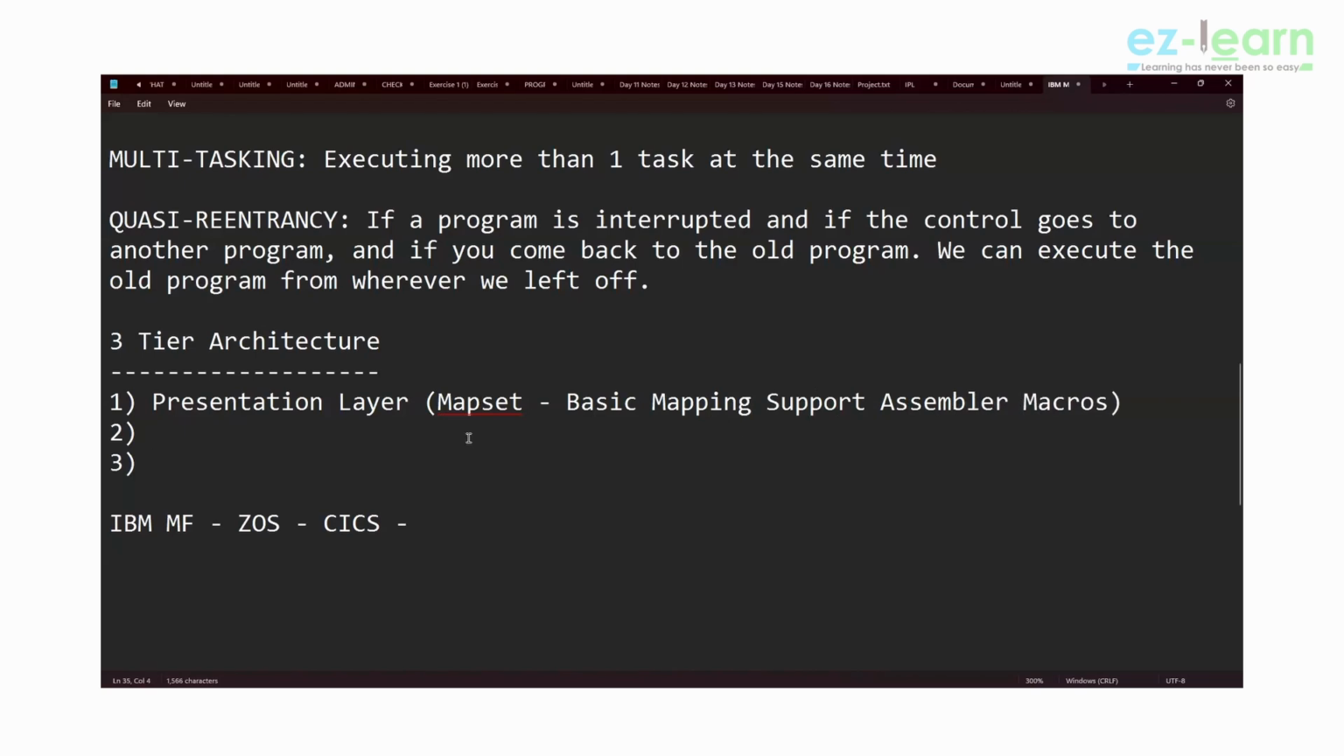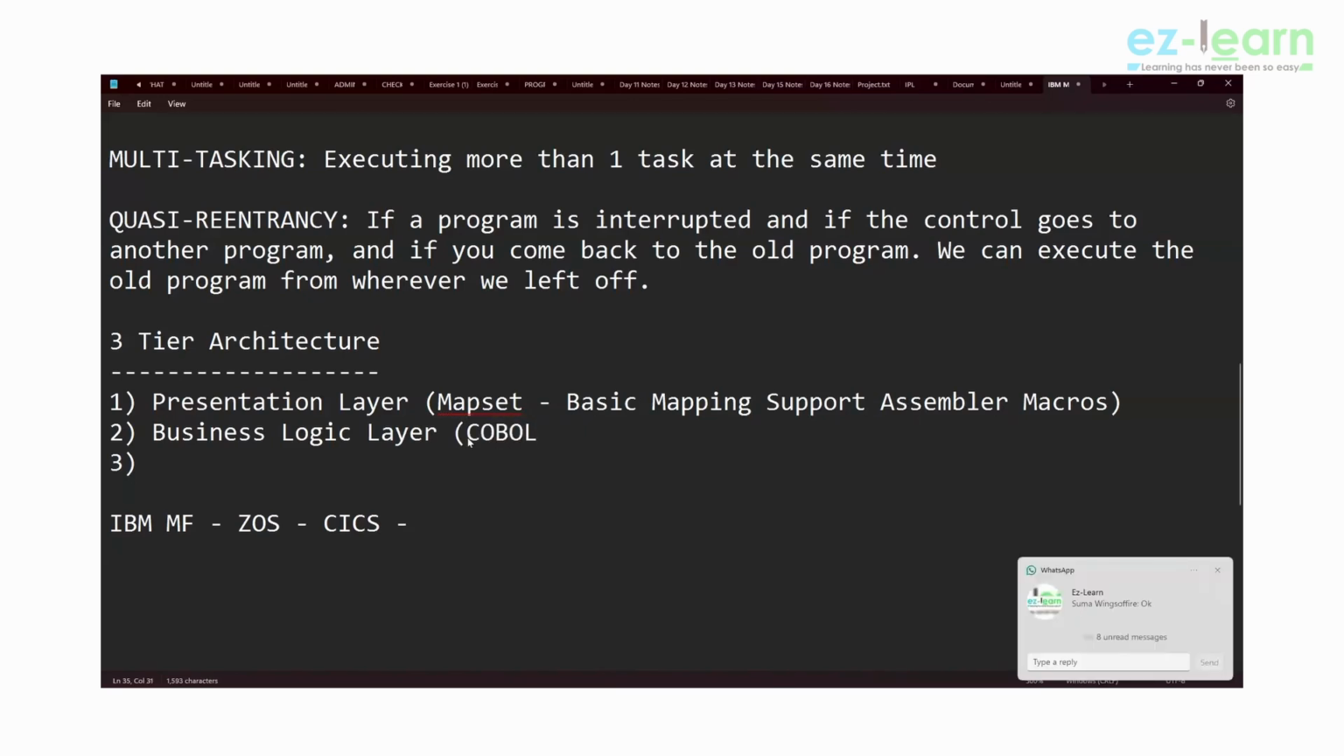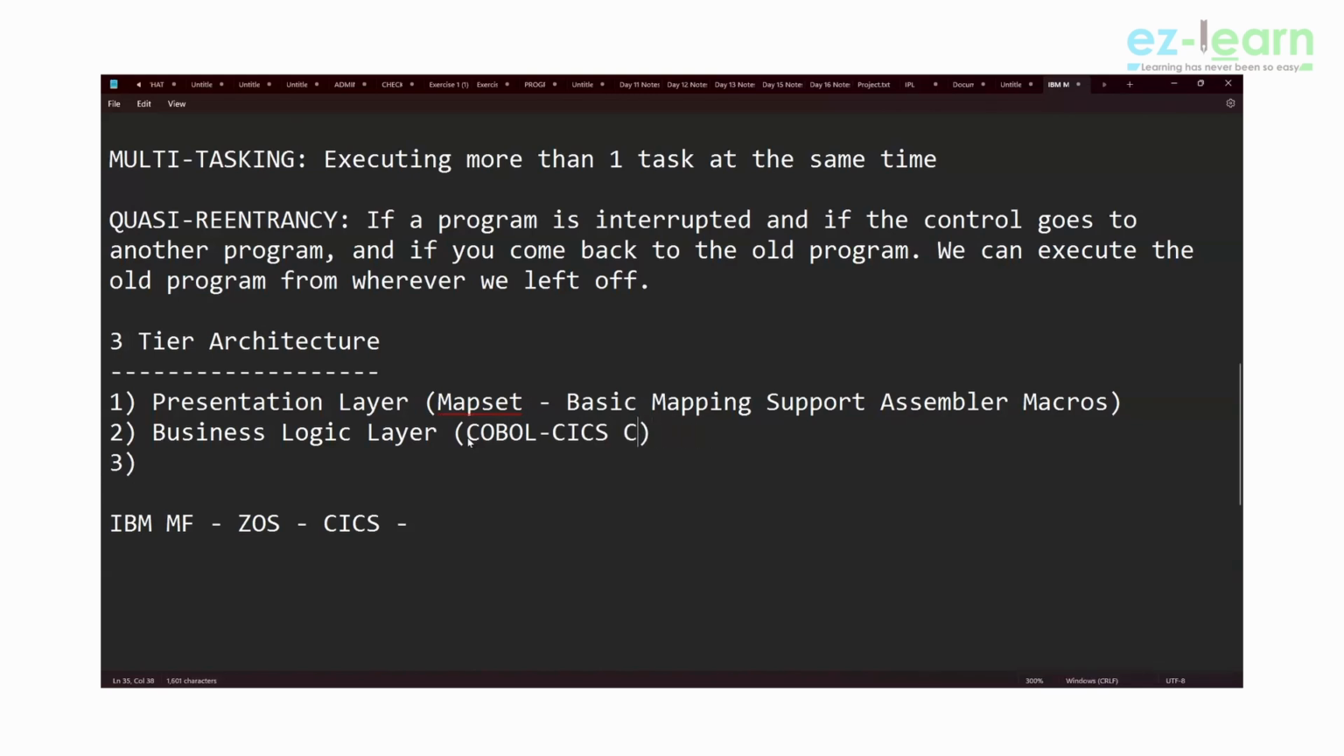Then we have the next layer, which is the business logic layer. A business logic layer will have all the business logic like compute, if condition, and evaluate condition. All these are business logic for checking this, checking that, etc. Any business logic is written using COBOL and CICS commands. We are going to embed the CICS commands in COBOL.